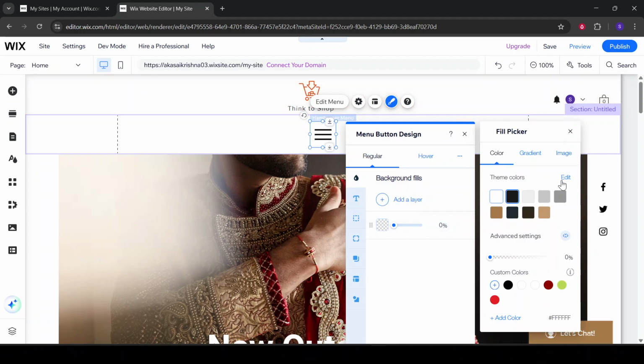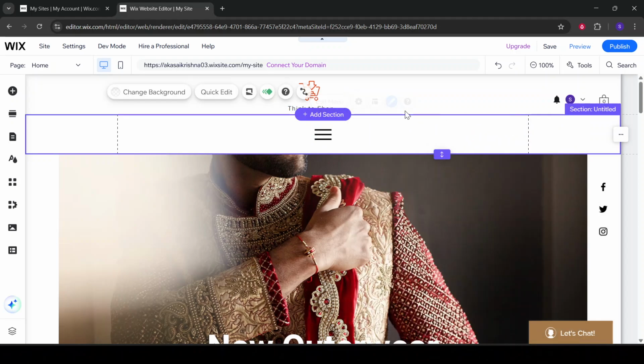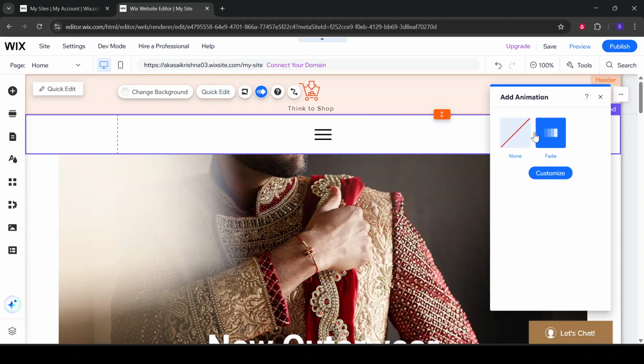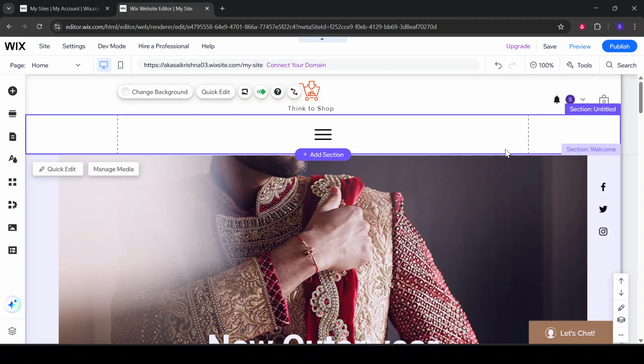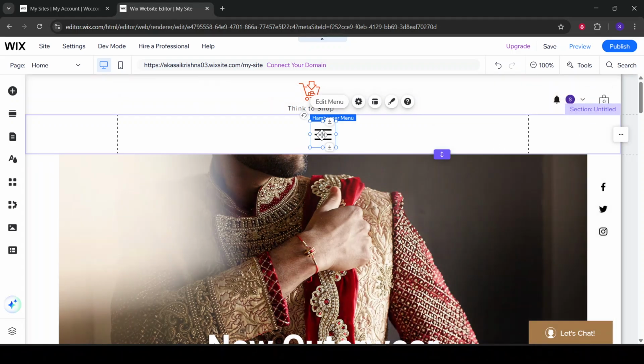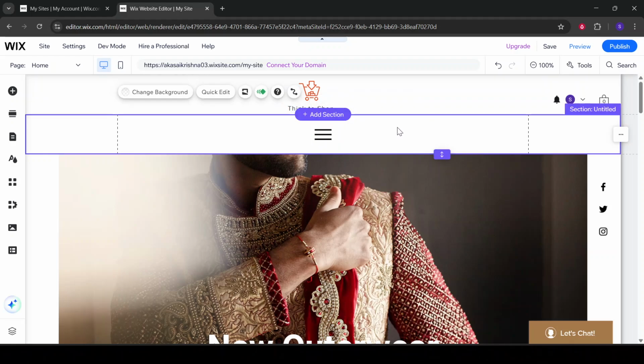The animation options allow you to add a touch of interactivity by selecting how the menu appears and disappears when clicked. Remember, simplicity often results in better functionality, so pick an animation that enhances rather than overwhelms.